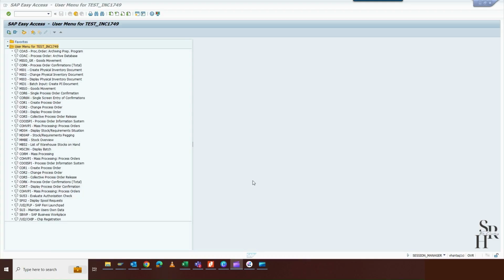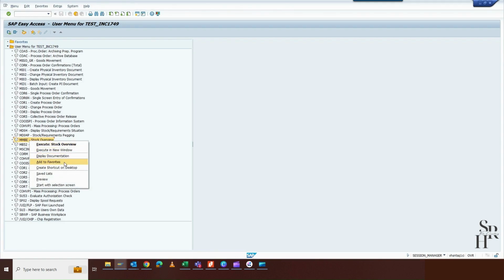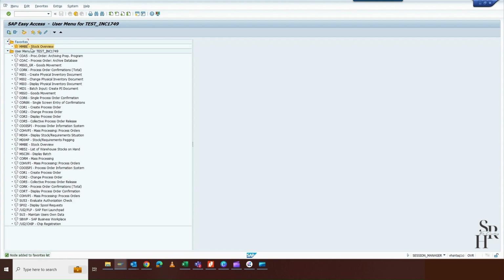As a final option, we will be checking how to update your favorite. Let's say from your user menu folder, there are a few T codes which you use quite frequently and you want to add that to your favorite folder. Simply just select that T code. Let me select MMBE. Yes, why not? Just select that, right click and click add to favorite. It will be immediately including that to your favorite folder. This is one of the ways to do it.